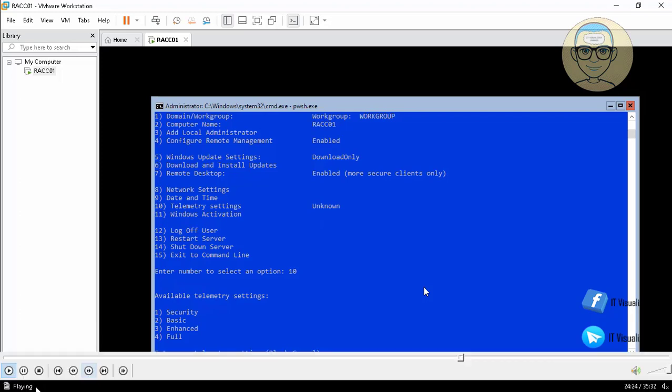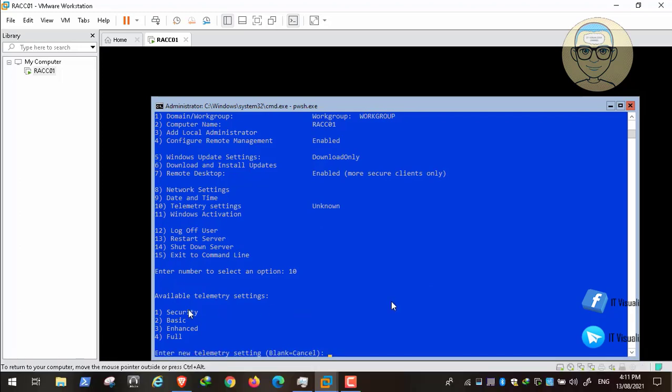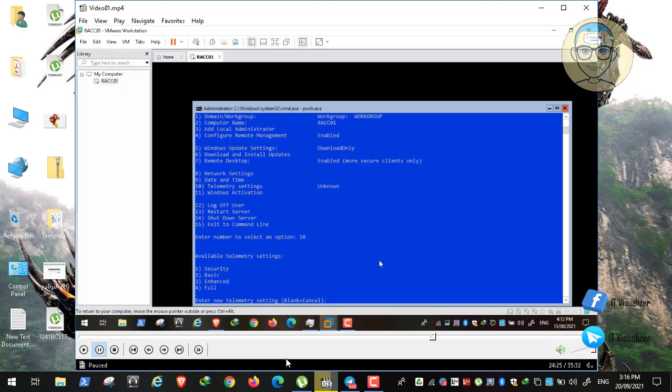So now here we need to choose the most secure one. It is number 1 or number 2. When you are activating the telemetry setting on the server, you need to choose 1 or 2. This is the best thing to do, not enhanced, not full. The best one to use is security. So we'll use security. Just a moment, guys.